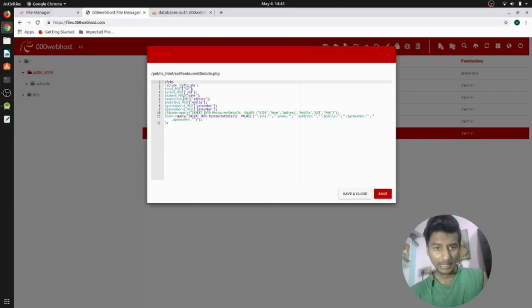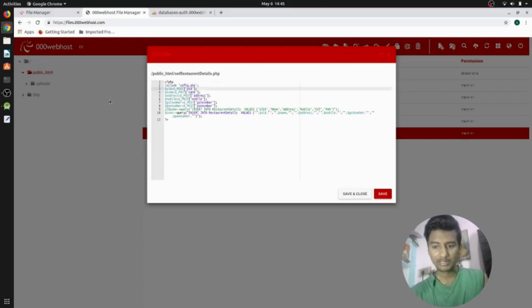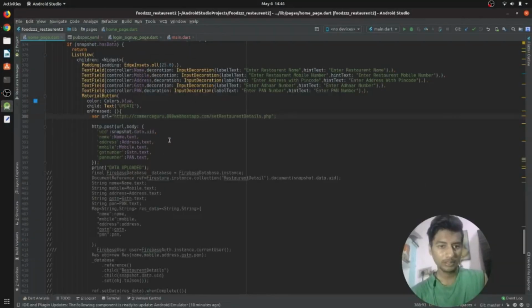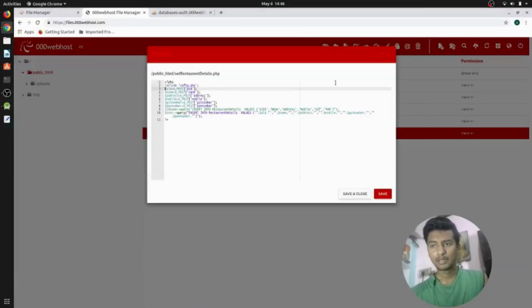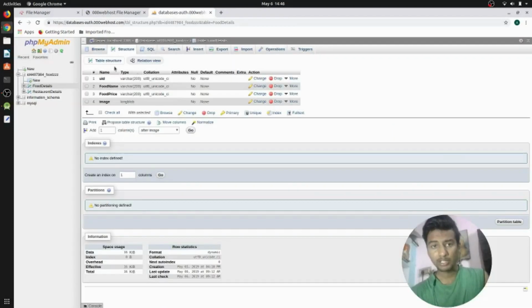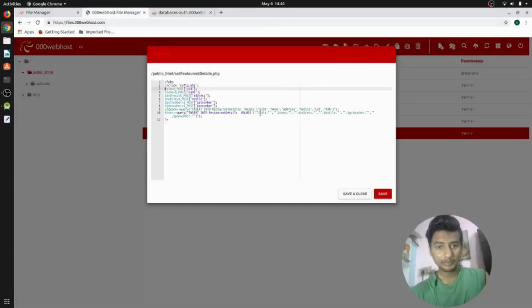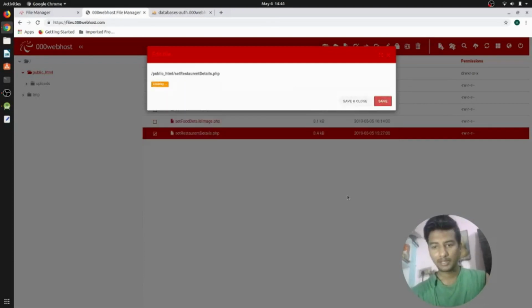And yeah, address, mobile, GST number, PAN number. Okay, let me just remove this because these things are not coming from here. So these things. Okay, and we have just stored the values in the UID, name, address using the post method. Okay, and after that we just run a query that is insert into restaurant_detail. Restaurant_detail is this table. Inside that values and each and everything like we do in PHP. Okay, let me just save this.